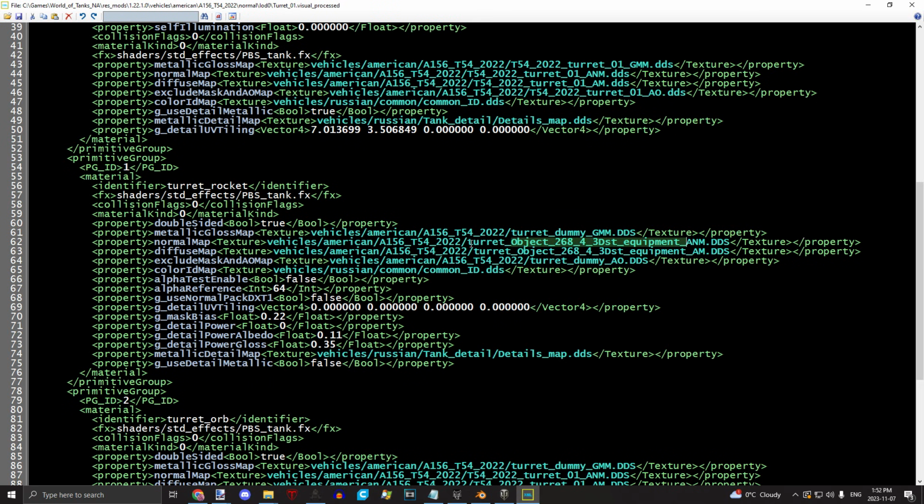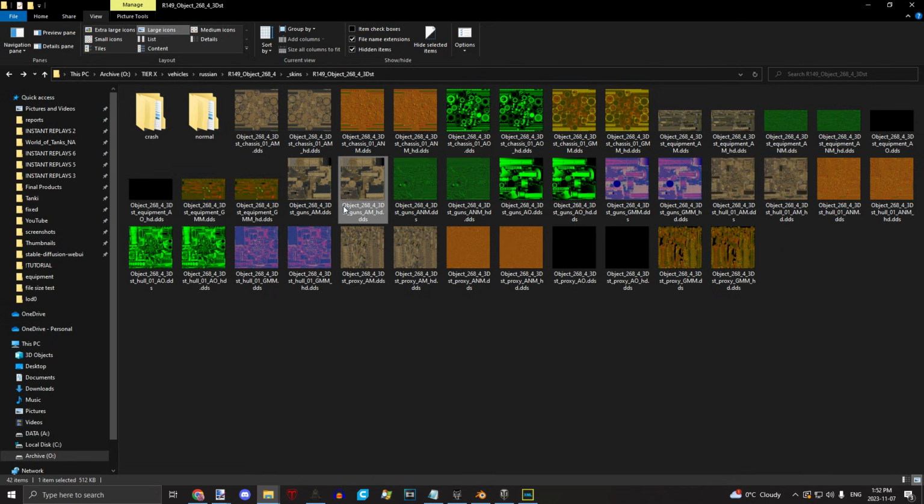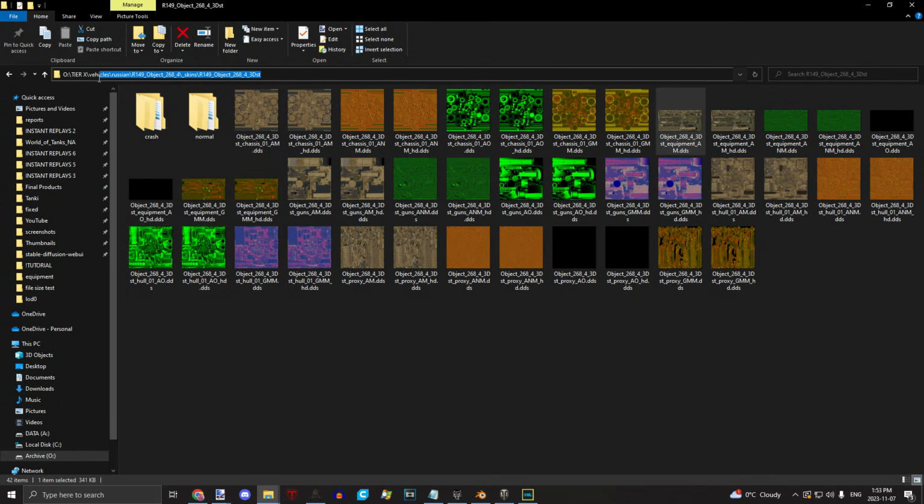Now, again, sometimes Tank Exporter does this, sometimes it doesn't. It actually added turret underscore to the name of this. So I would remove that, because if you don't, then you're going to have to rename the actual file. Like, you have to go in here and add turret underscore, and why would you want to do that? So we'll just copy this again.